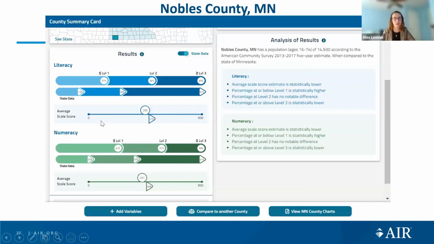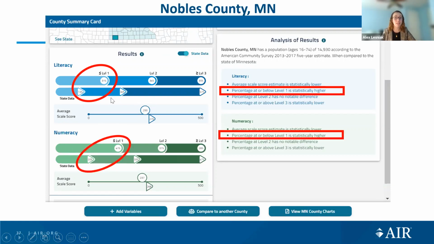So as you can see here, the percentage at or below level 1 is statistically higher compared to the state in both literacy and numeracy. So for Nobles County, it's 31% of adults at or below level 1 compared to 13% in the state, and 41% of adults at or below level 1 compared to 20% in the state, excuse me. So that's a big jump.